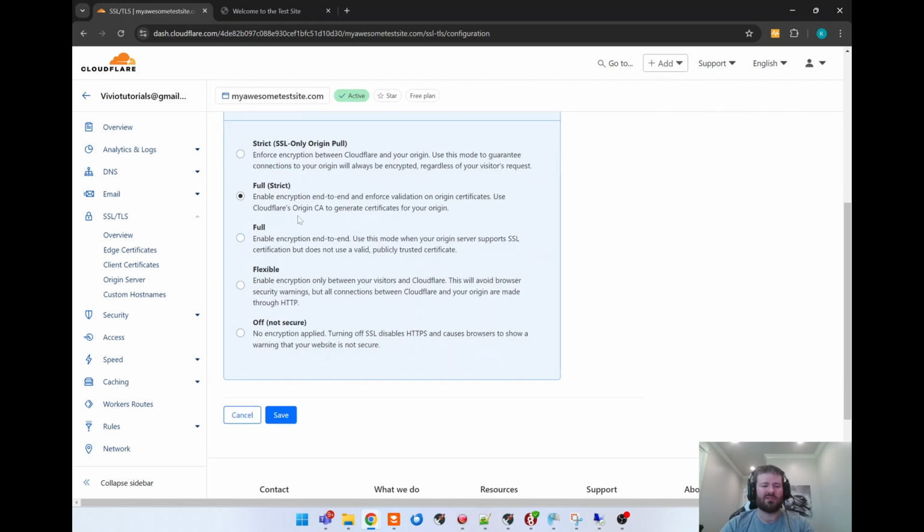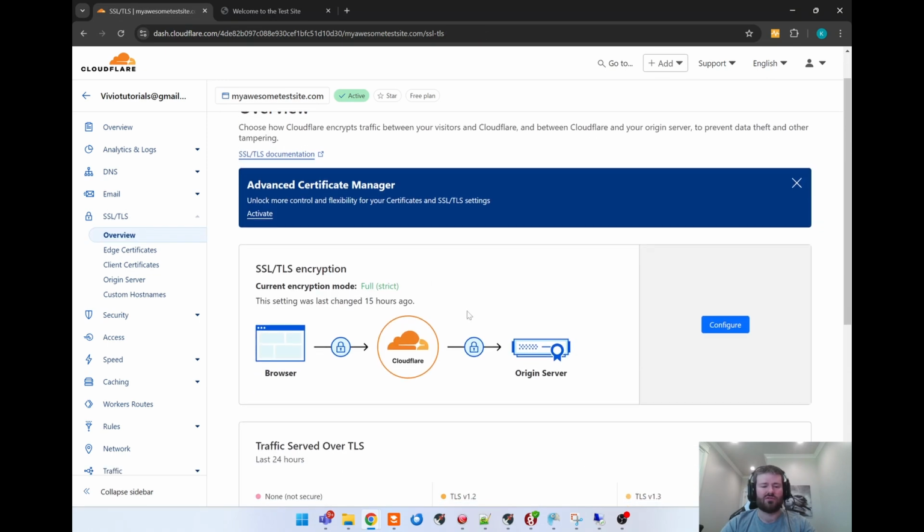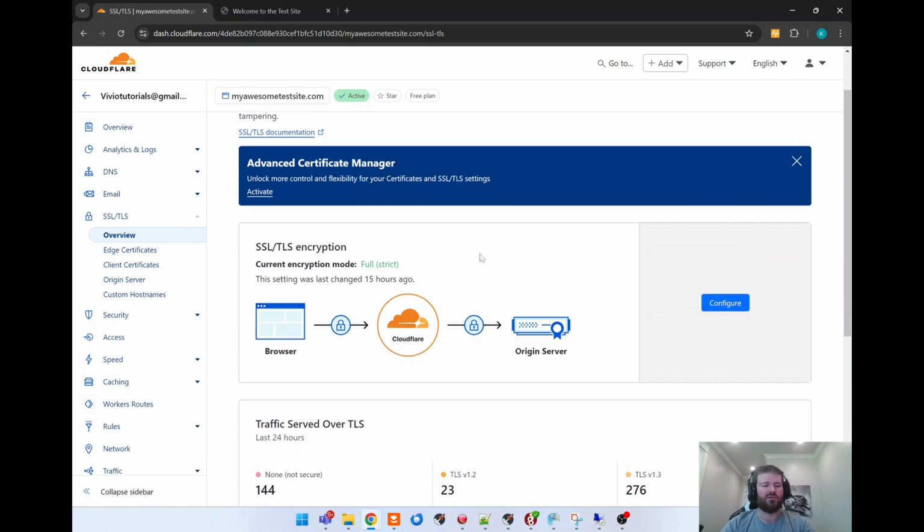So as mentioned, I just recommend the full strict mode. As far as the certificates that you have installed on the server, you can order a paid certificate through Vivio or any other SSL vendor, or you could use Let's Encrypt. If you do use Let's Encrypt and your website's behind Cloudflare, you'll need to use the DNS validation option as the standard HTTP validation that Let's Encrypt uses will not work through Cloudflare. So just use the DNS validation if that's available for the SSL client that you are using on your server.